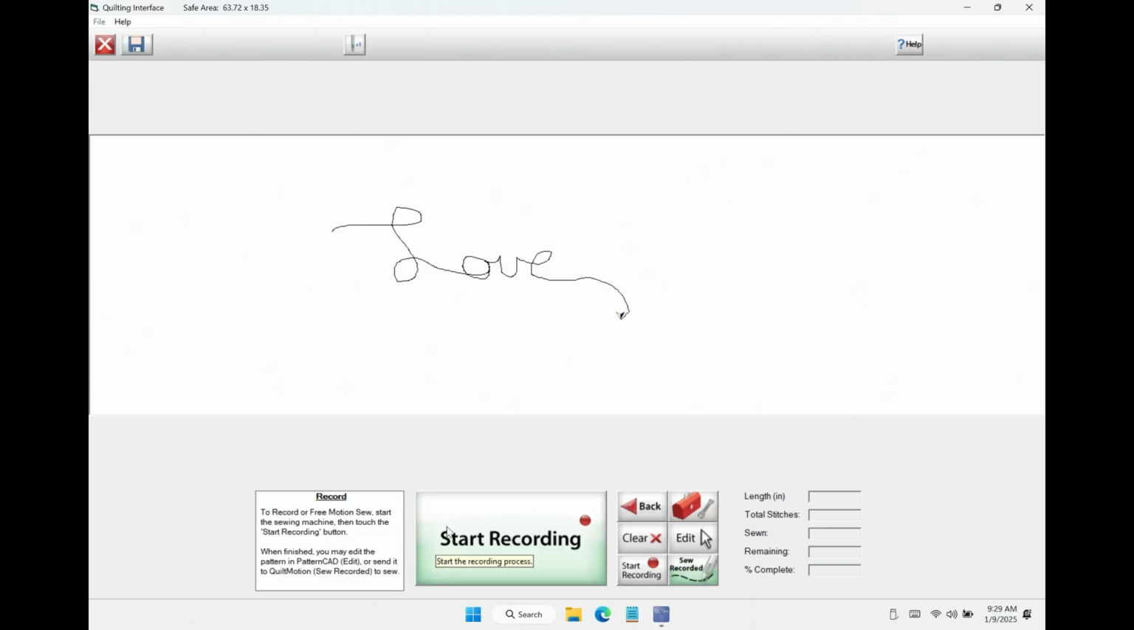Okay, so let's say I do like this. If I wanted to stitch it exactly the way it is, I would click the So Recorded when I'm actually hooked up to the machine. But most of the time, I'm drawing with a mouse, not a stylus. I'm a little shaky when I do that, so I'm probably going to want to do some editing first before I click on that design.